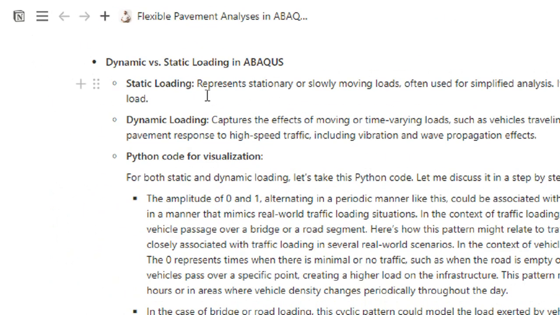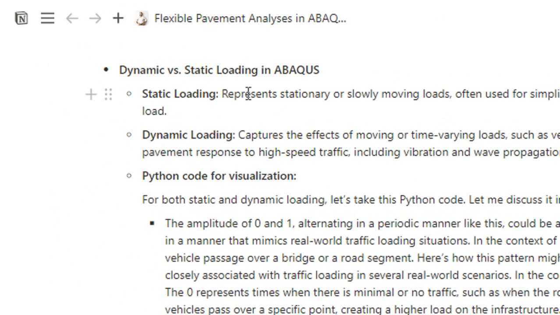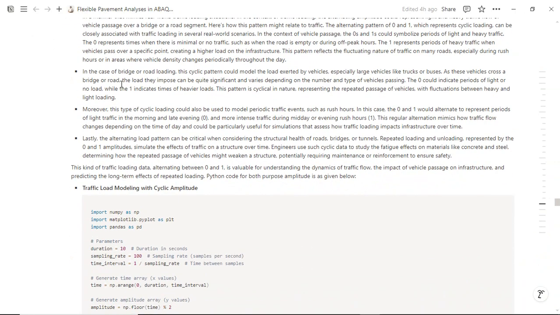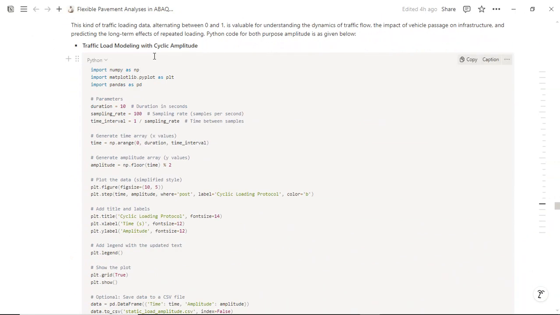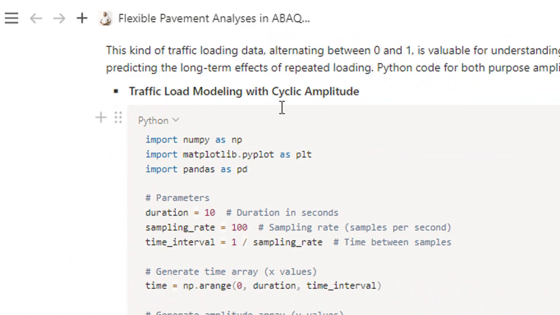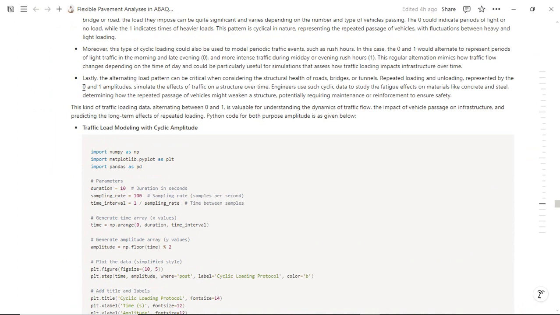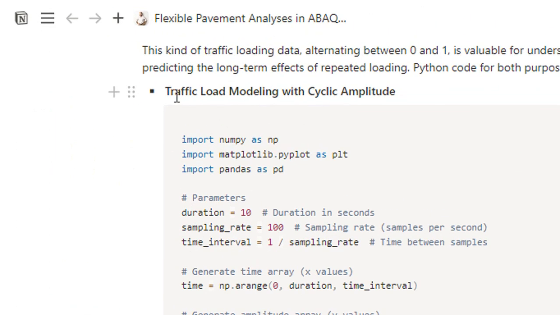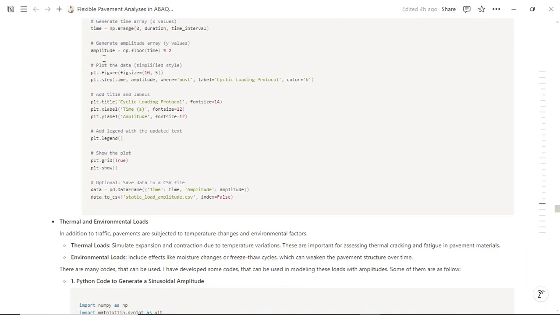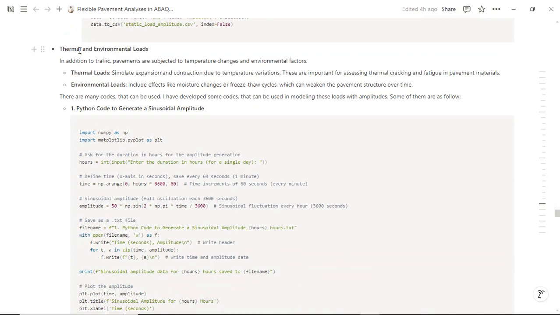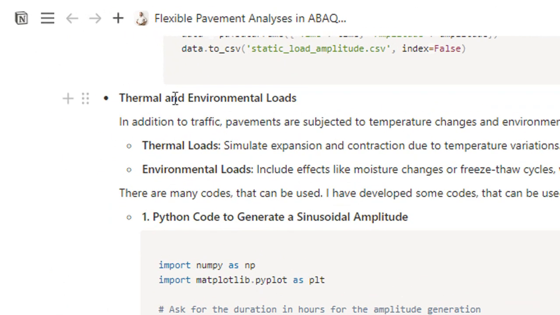Then I have discussion on this dynamic versus static loading, and I have a detailed classification of loading amplitudes and Python codes which covers the traffic load modeling with cyclic amplitudes, and other than that I have this thermal and environmental load consideration here. I will be discussing in this module in detail.